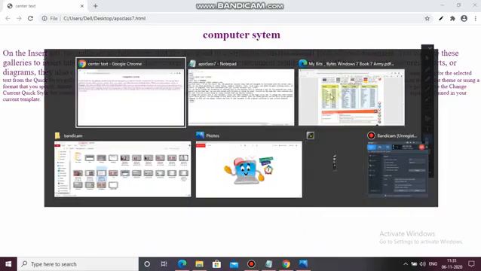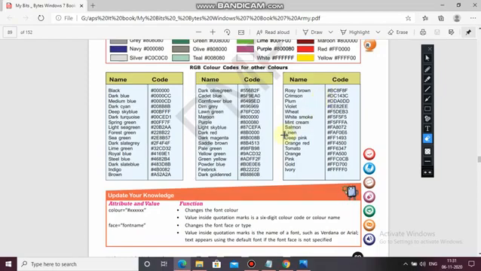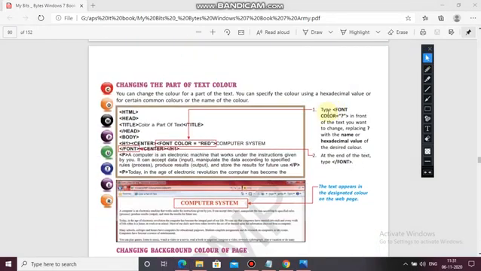Now coming back to the textbook, changing the part of text color. There we have used text with the body, so whatever text is written in the document and the web page, the whole document text changes to red. Now can we change the color of a particular text?